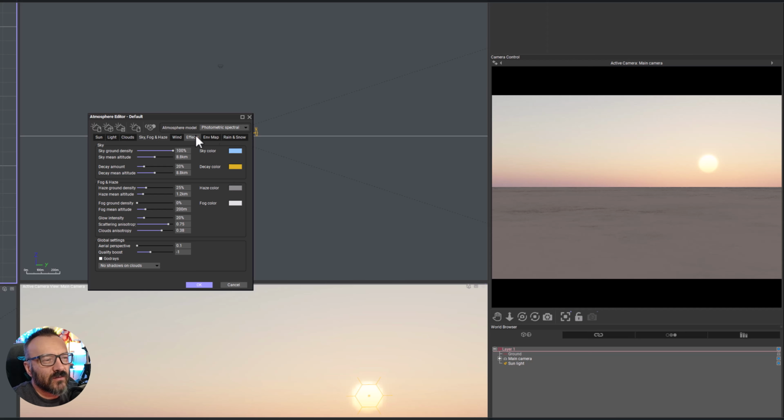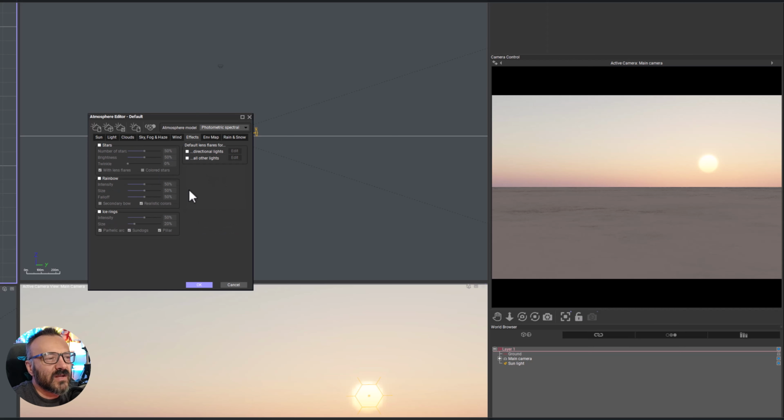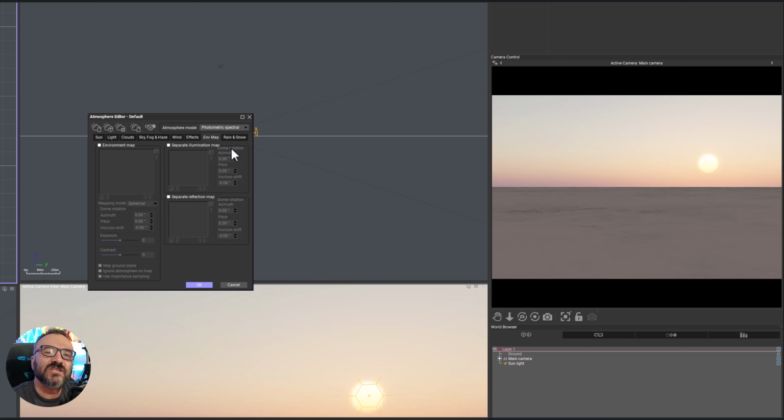We also have some other properties. Wind does not affect this, and many times in a still you may even want to disable it. We have additional effects like stars, rainbows, and eye rings. These are just visual effects. And the other one is the environmental map. This is more HDRI lighting.